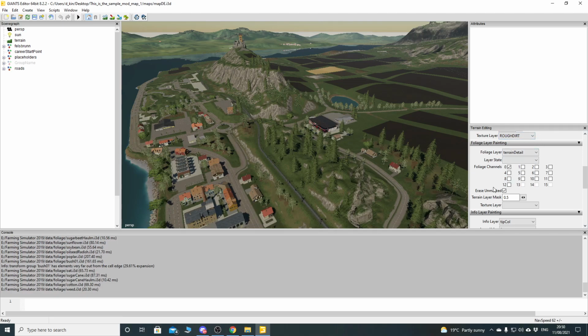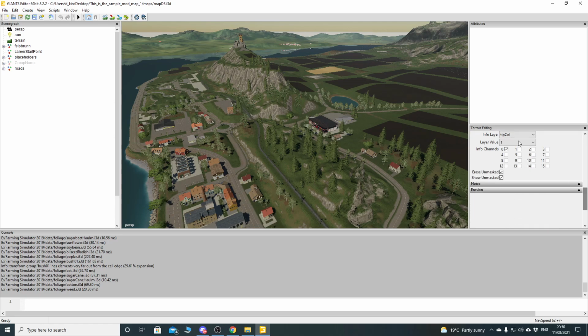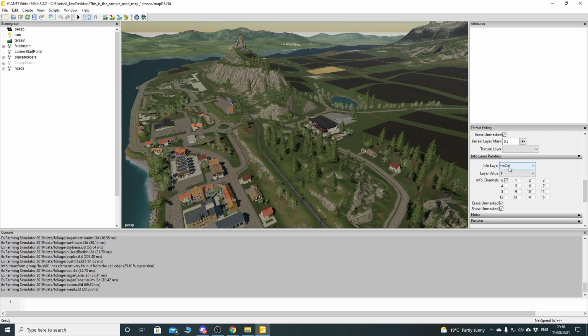So just come down to the info layer painting section where we have our tip coal and farmland information. If we open this up and we see fruit density, our new info layer painting value, that's worked. So we can continue. Fantastic. So we can switch over to that one.